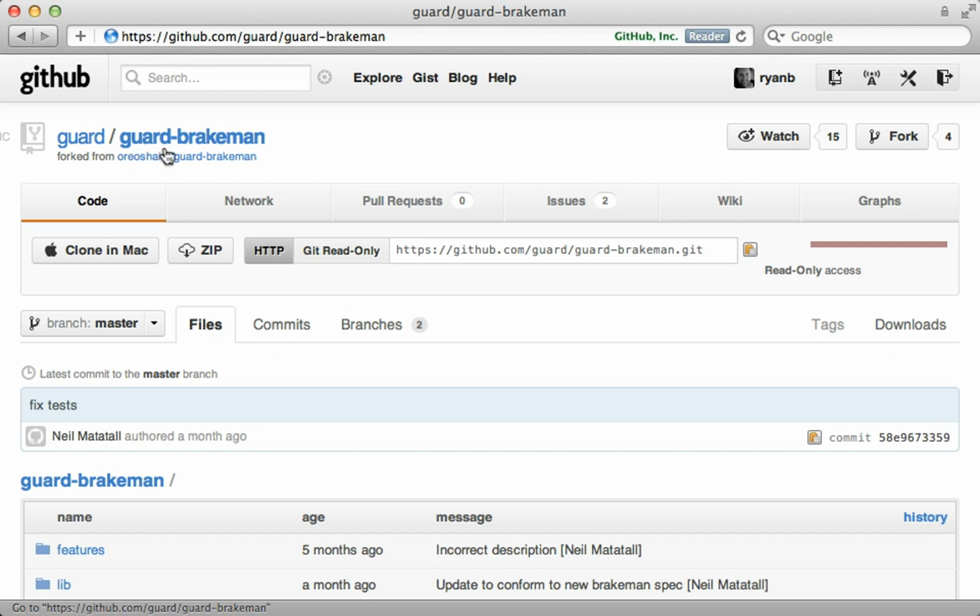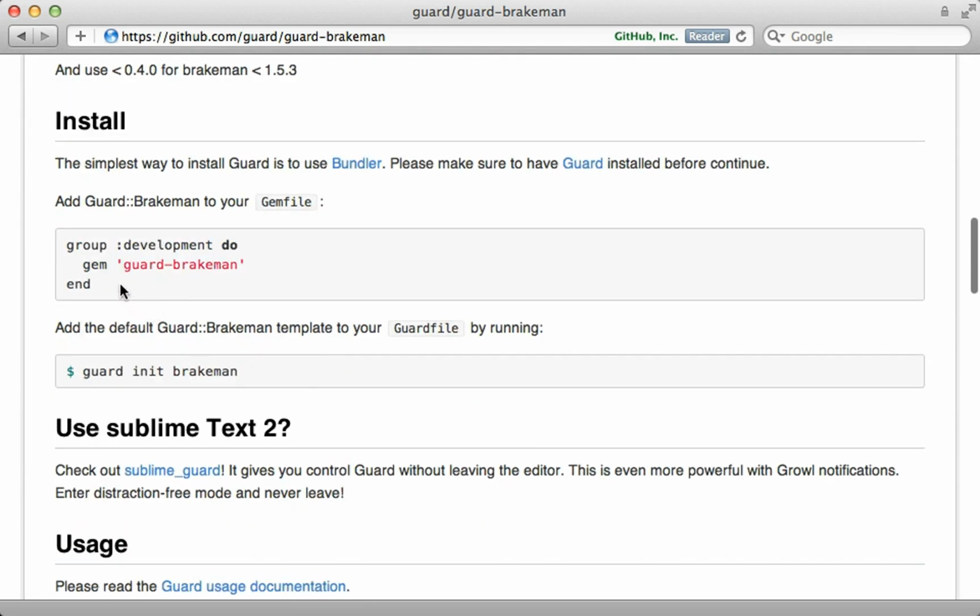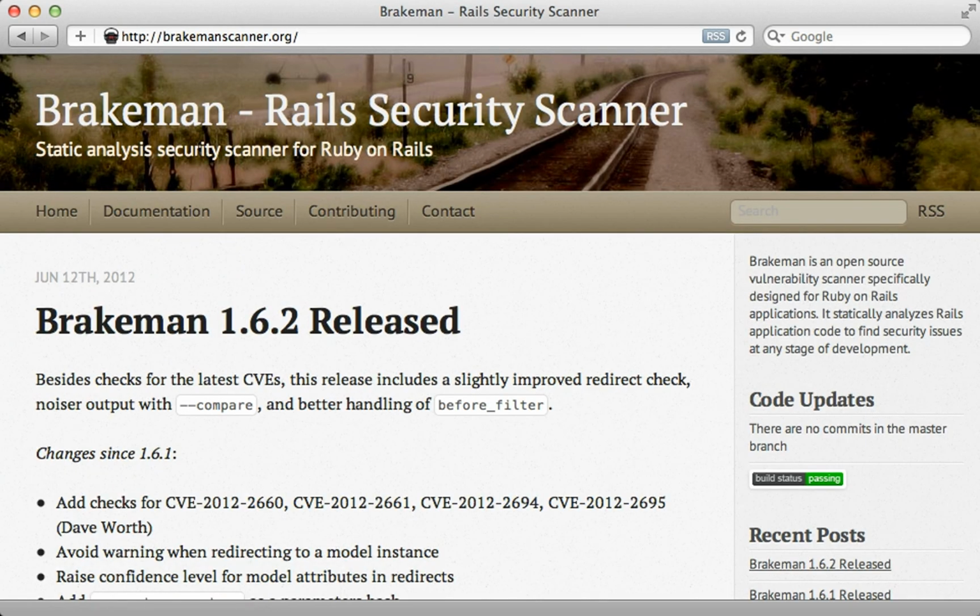Now another way to run Brakeman is using guard, which I covered in episode 264. Basically, this will automatically run Brakeman whenever you make a change to a file. Now to set this up, you can just add it to your gem file and then run guard init Brakeman to configure it. Now I did have a few problems getting this working on my system, but hopefully those issues will be fixed soon.